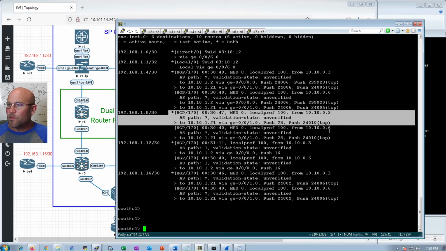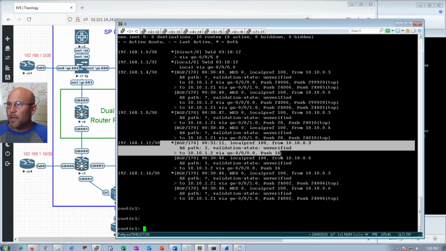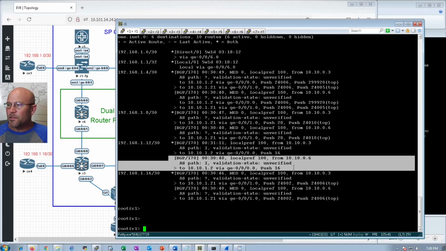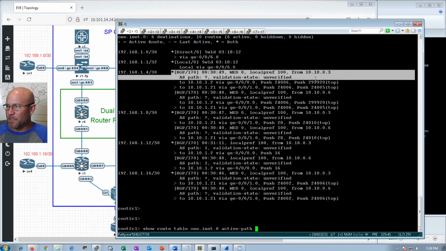Okay, there's one, there's another one. Here's one, here's another one. And it tells us that of these two BGP entries, the asterisk says asterisk equals both. It's the active route, it's also the last active route. So if we hit the up arrow and say active, it'll show us only that active route. Before I move on, look what it tells us about each one of these.